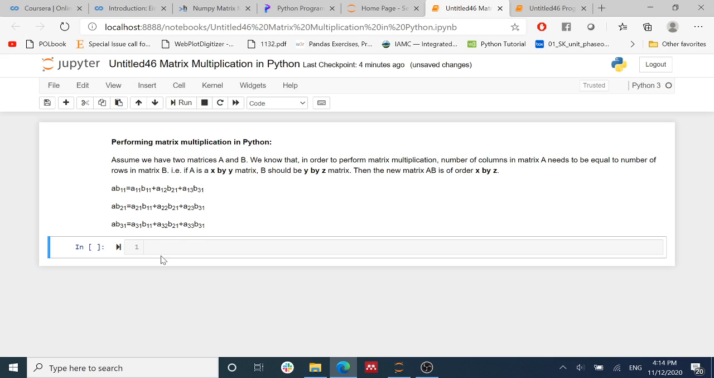We know that in order to be able to perform matrix multiplication, the number of columns in matrix A needs to be equal to the number of rows in matrix B. That is, if A is an x by y matrix, then B needs to be a y by z matrix, and the new matrix AB is of the order x by z. This is the normal matrix multiplication convention, and we are going to show how it can be done in Python.